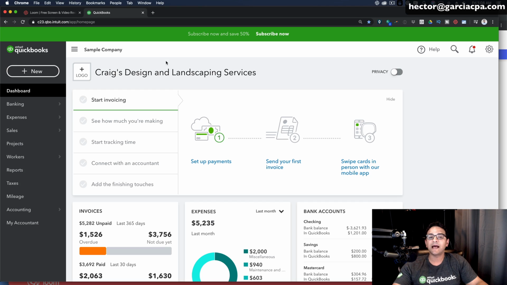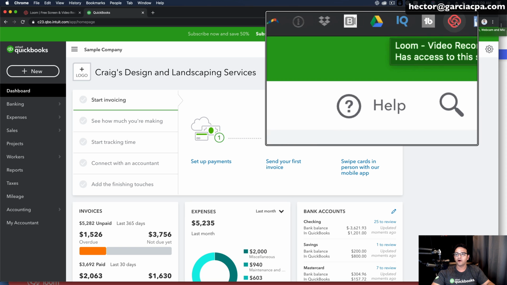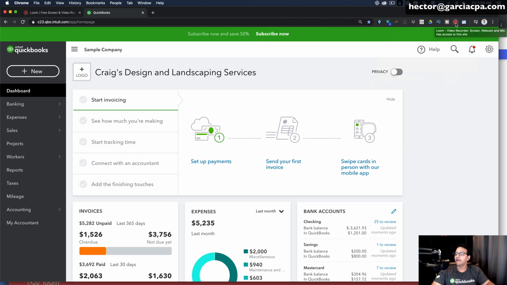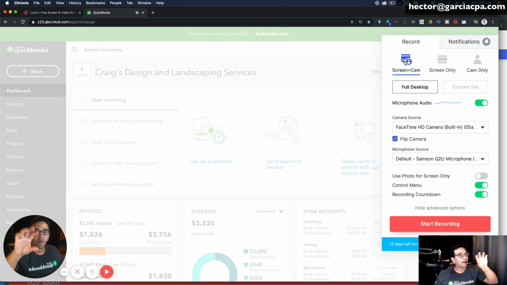So I went ahead and opened a sample QuickBooks file because most of my tutorials are QuickBooks tutorials. And I'm going to show you from my Google Chrome browser how you launch Loom and create a video tutorial. So here on the top right, you're going to see the Loom icon, which is that red multiple circle icon. I don't even know how to describe that. And you click on that, and then it opens up a little pop-up window on the right-hand side that gives you the multiple options. You're going to see Screen plus Cam, which basically means you do a screen share, and it takes the video from the webcam as well.